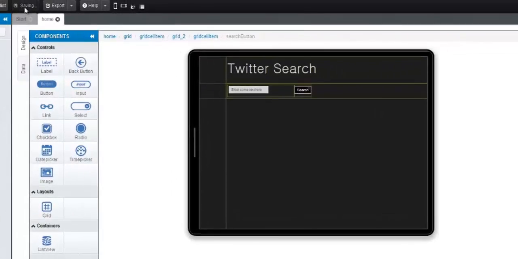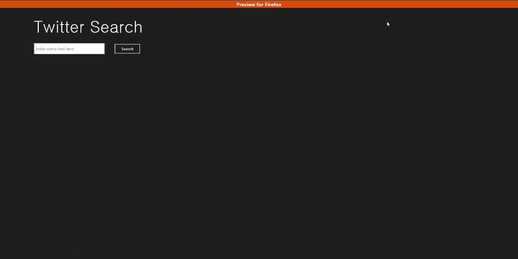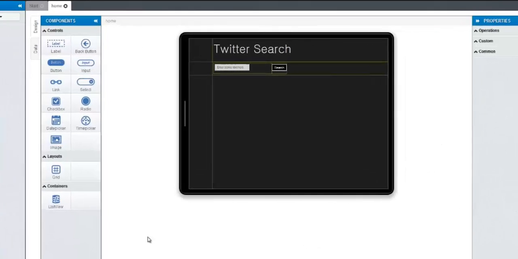Alright, so now let's go and save and preview. And it looks pretty good so far. Let's go back to the builder now and create the layout of the tweet.